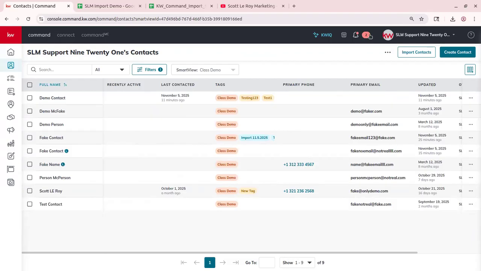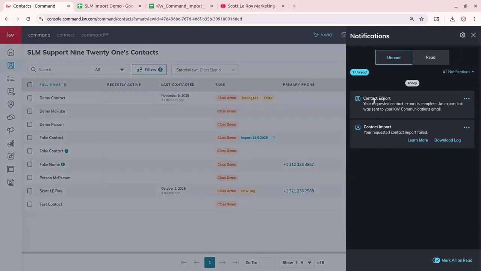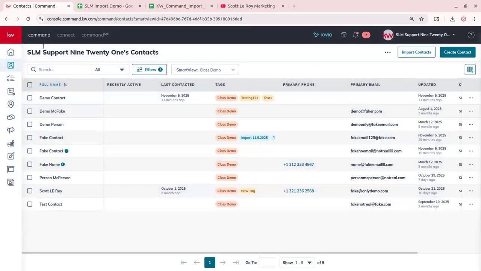But then you'll click this notification bell. You see it just went up. And then it'll tell us our contact export is complete. An export link was just sent to your KW Communications email. So then you'll get an email at your KW Communications email saying that your file is ready for export. It'll have a link in it. You'll click on that. It will automatically download for you.